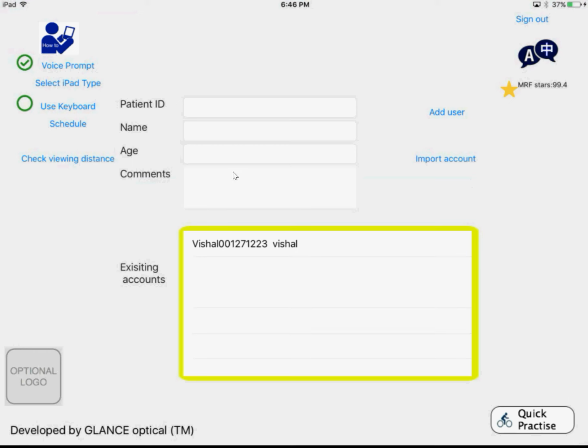So on the screen, as you can see, there's a few features that are visible. On the top left, you see that we can enable or disable the voice prompts, which means that the guided voice prompts can be heard if the option is enabled, for the patient to help him do the test. If this is disabled, then there will be no voice and it will be quiet.